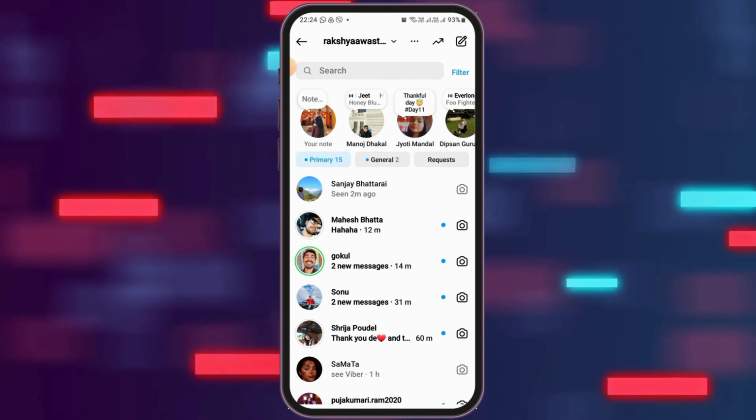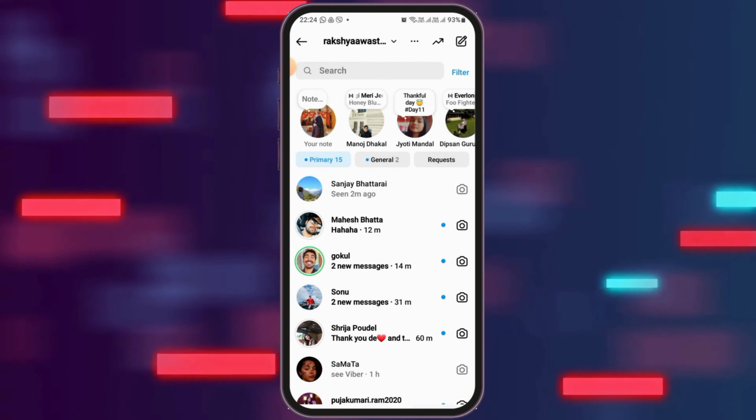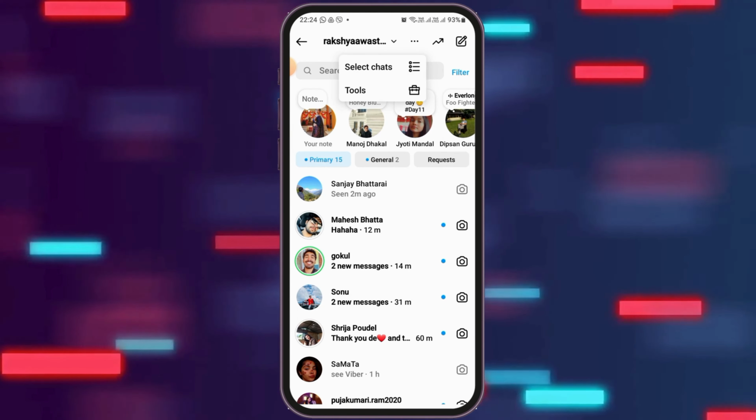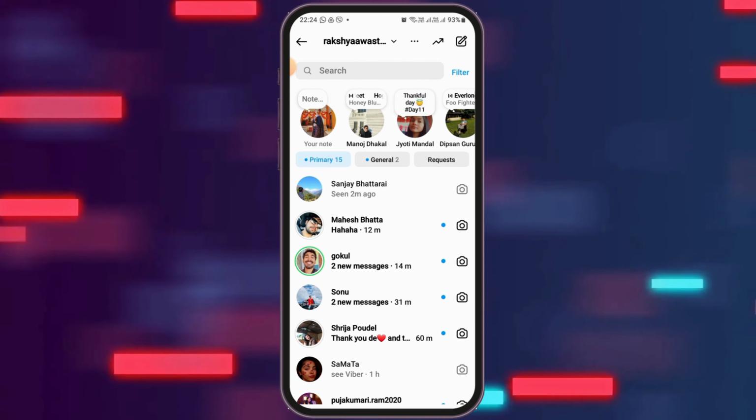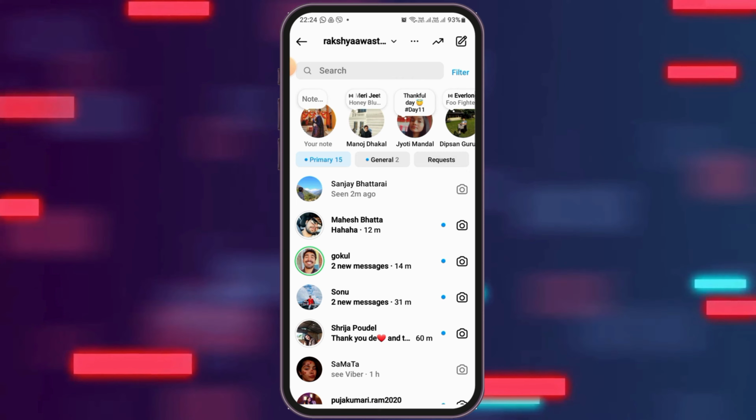If not, you can go to the three dots on the top as well. Going to the three dots on the top or going to the filter option as well, you can see the chat history or the call history that you would like to go to. You can also go to the option of the tools like that. So this is the way on how you can see the call history on your Instagram application.